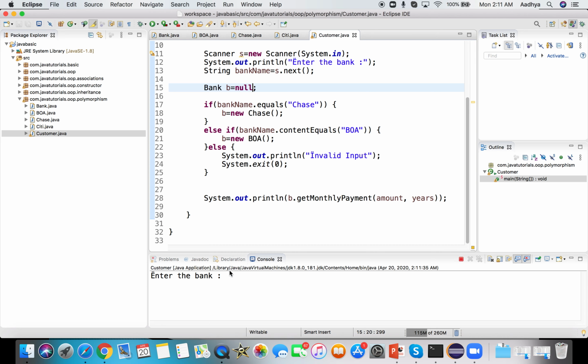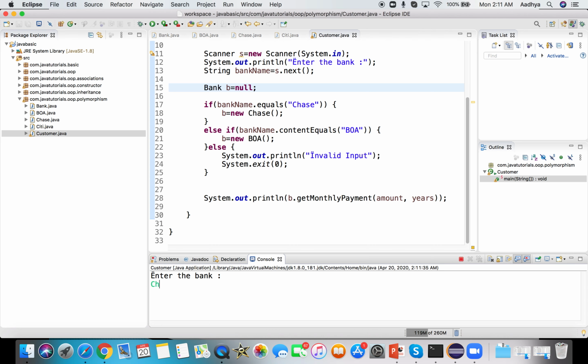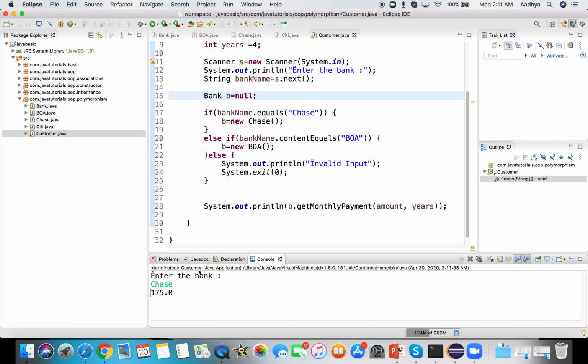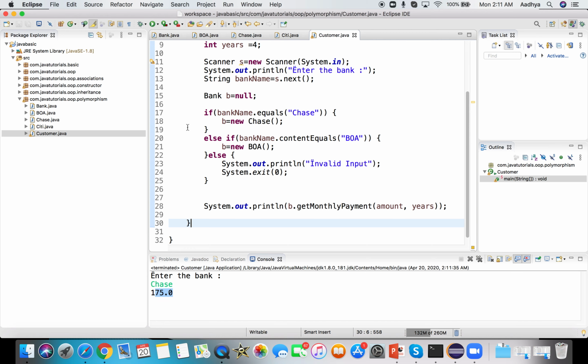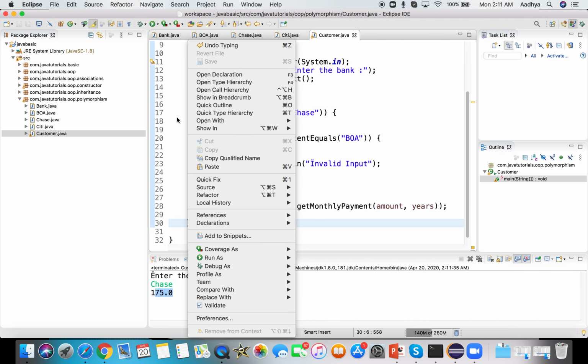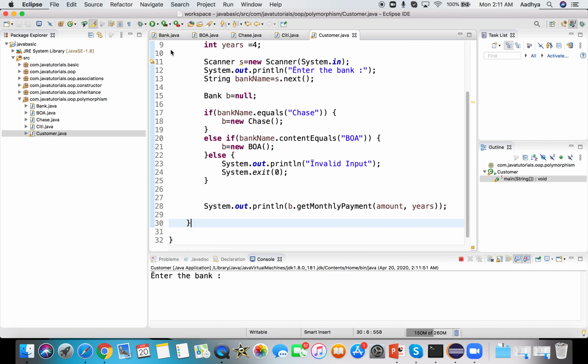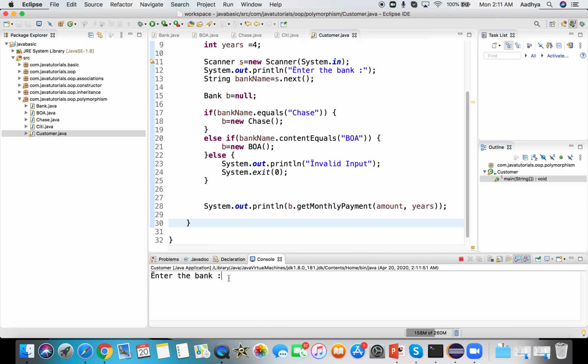It's going to ask the bank name, so you can give Chase. For this amount of 6000, you are going to pay $175 as a monthly payment to complete this loan. Let's say you want to choose Bank of America, so you'll pay only $170. So here the better option is going for Bank of America.